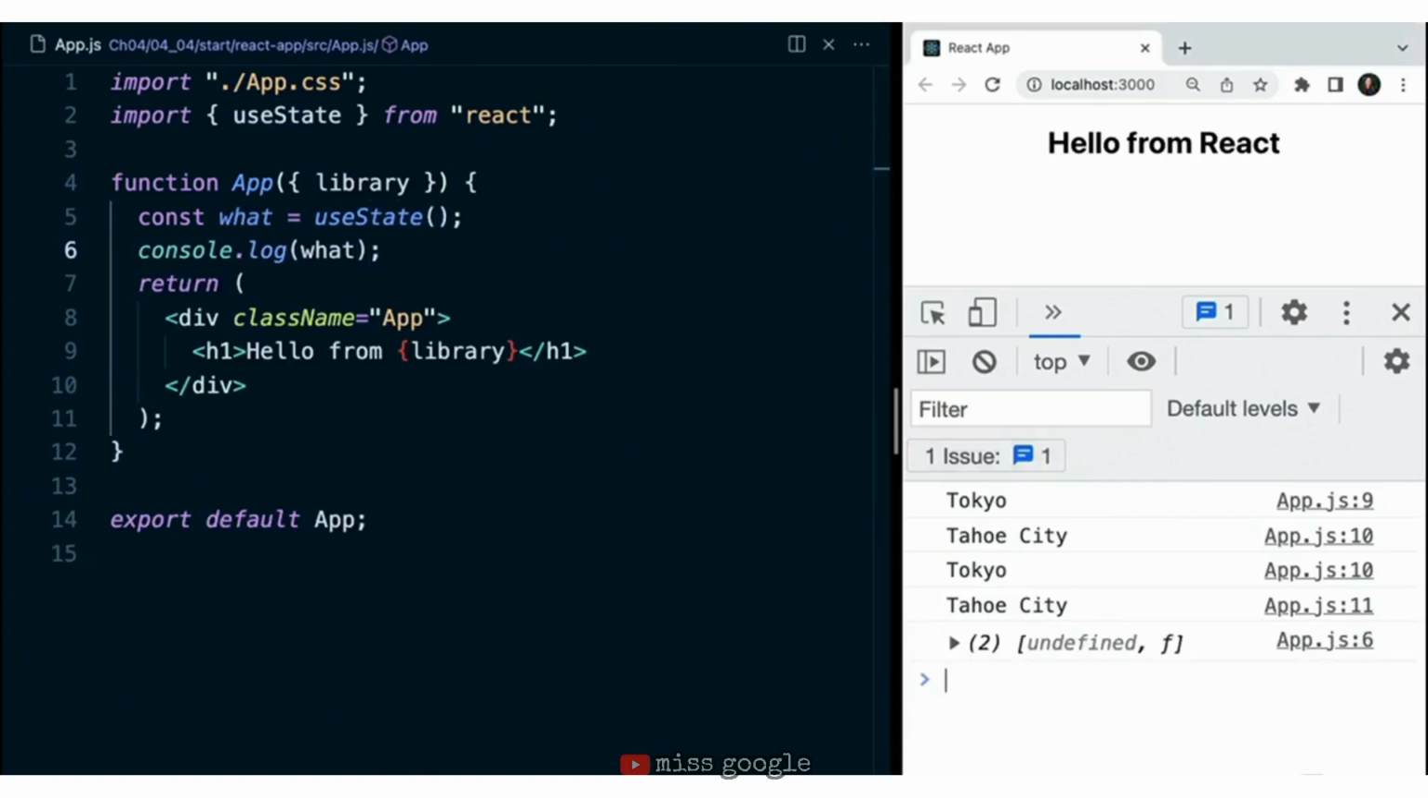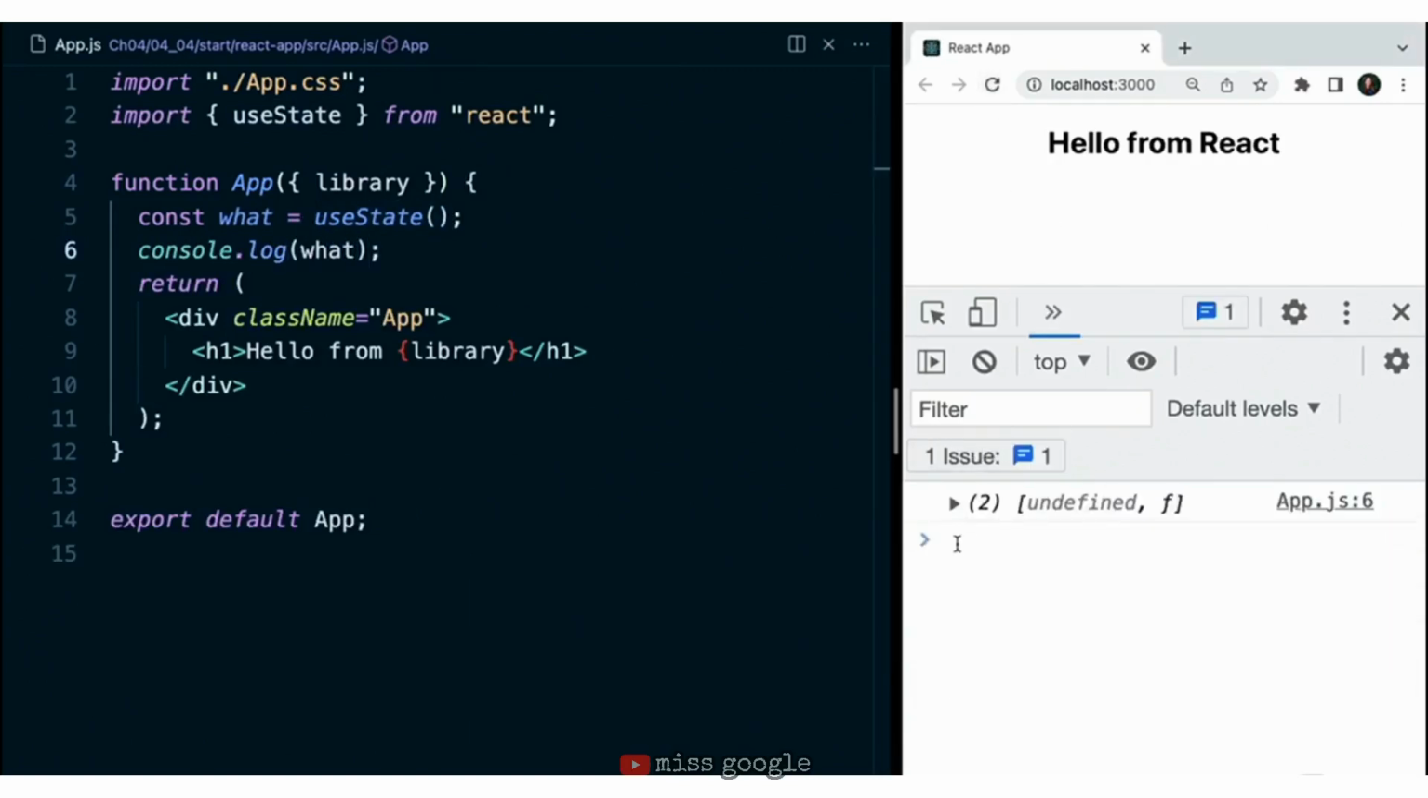So what we see here, if we hit refresh to clear out those older logs, is an array. This array has 2 values. The first is an undefined value, and the second is a function. So we want to think about this undefined value as being the current state value when we run the app for the first time, when we render our app component. The second value here is a function that we're going to use to update the state.